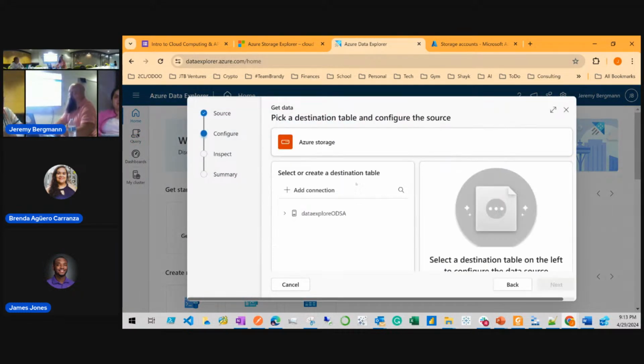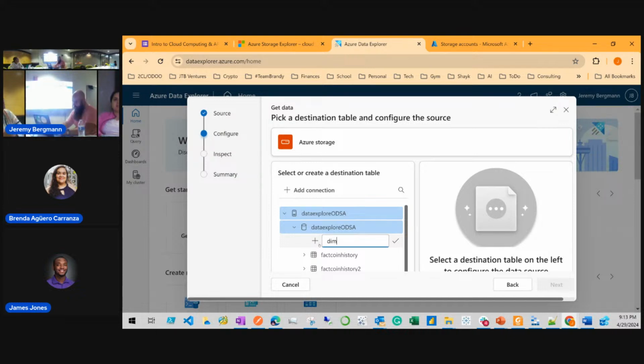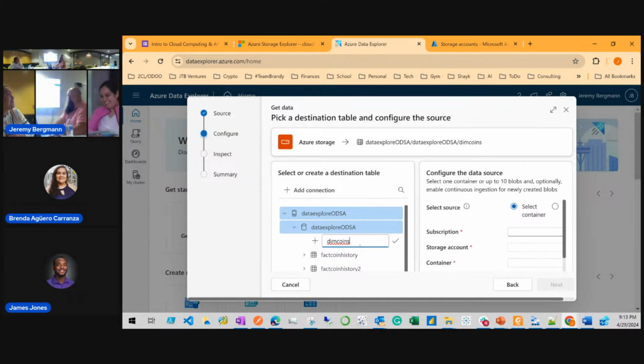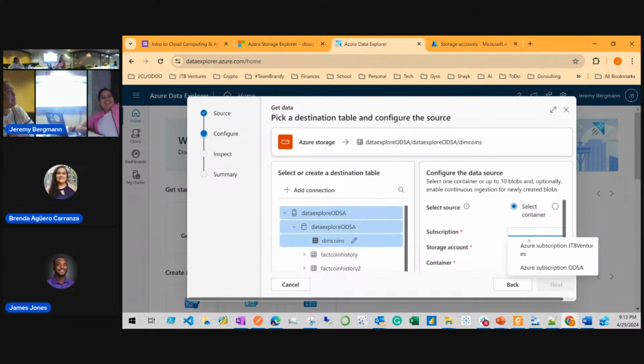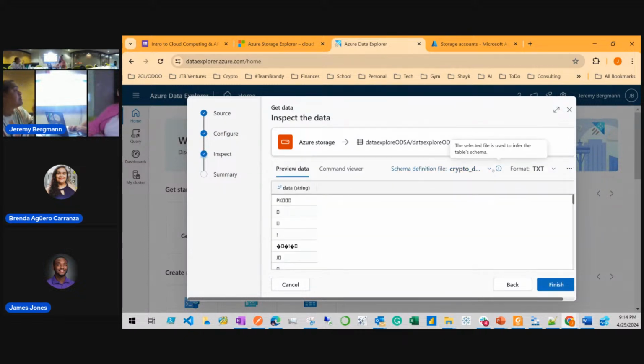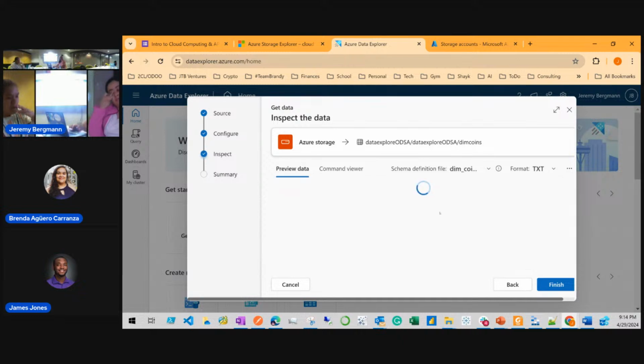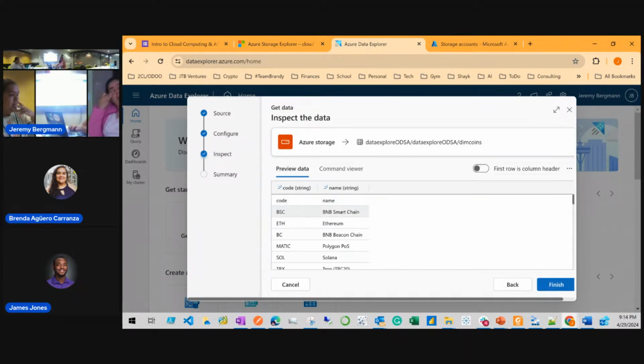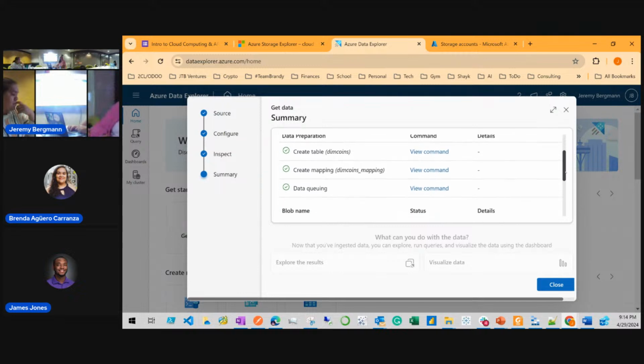Let's see if I can do it real quick. I'll create a new table. We'll call it dim coins. I'm intending this to be sort of an analytical data model. Dim coins, storage account, container is crypto data. Hit next. So it shows all of these for me. Dim coin is just the mapping of the short code to the long name, which is why it's a warehouse dimension. And then you can join this to your regular data if you wanted to.